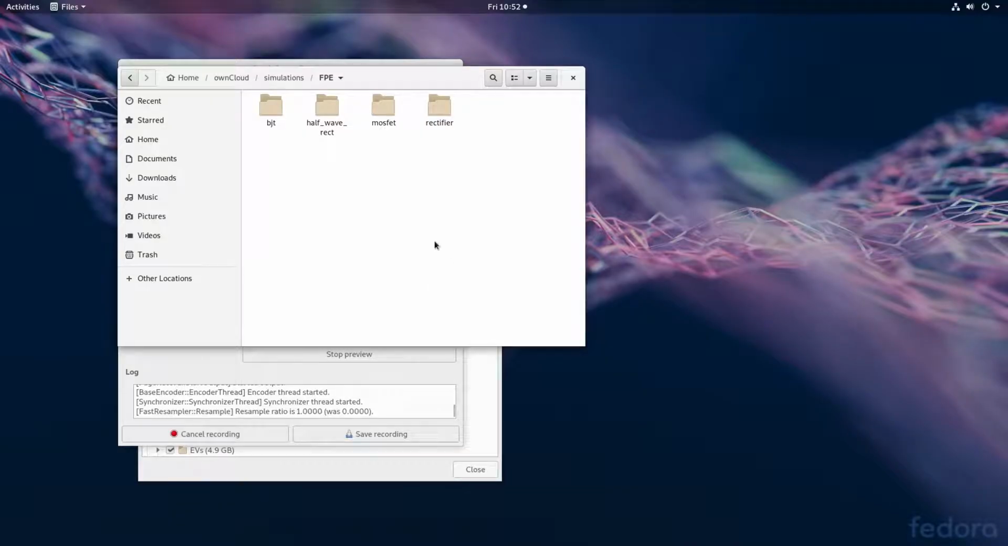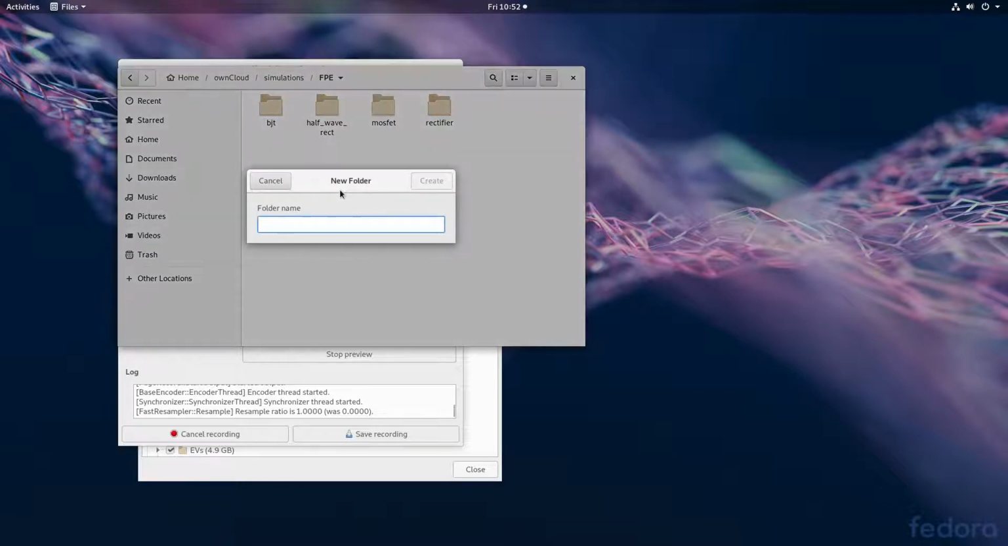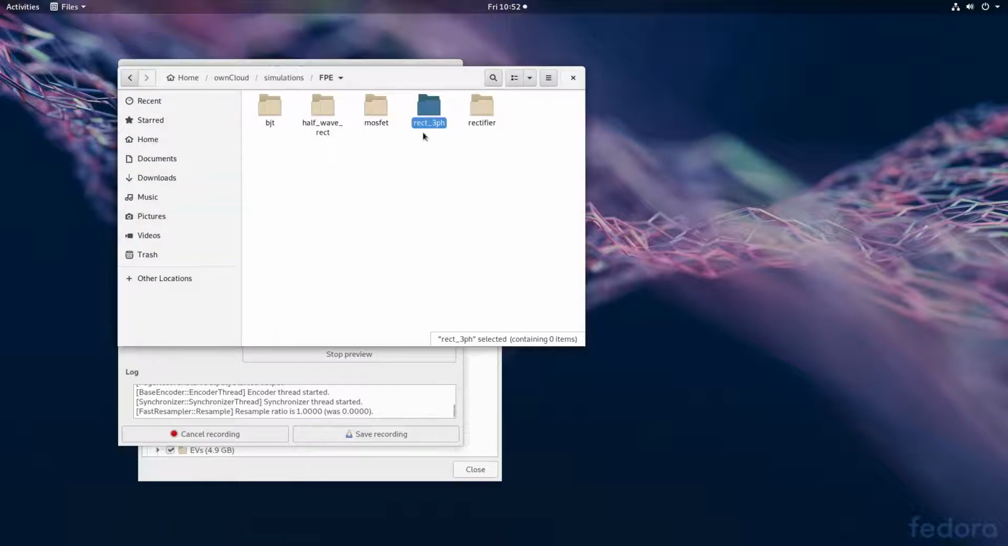Let us now simulate a three-phase rectifier as discussed in this week. Let me first create a new folder. I'll name it rectifier three-phase. So you have that here.